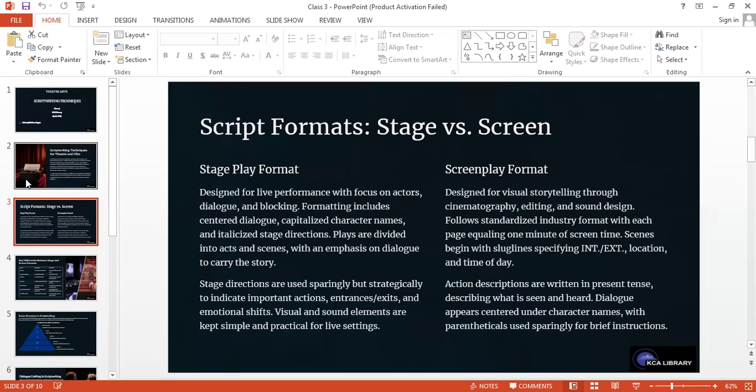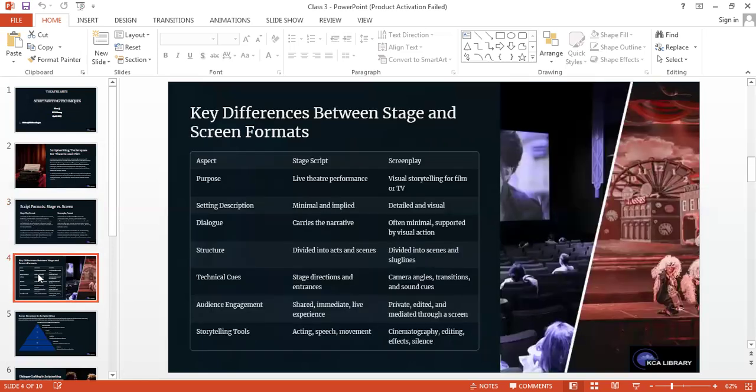A scene begins with a slug line specifying the INT or EXT, location, and time of day. The action descriptions are written in present tense, describing what is seen and heard. The dialogue appears centered under character names, with parentheticals used sparingly for brief instruction. This is an explanation. You can check your notes. I have given a breakdown of examples of these two formats of script writing.